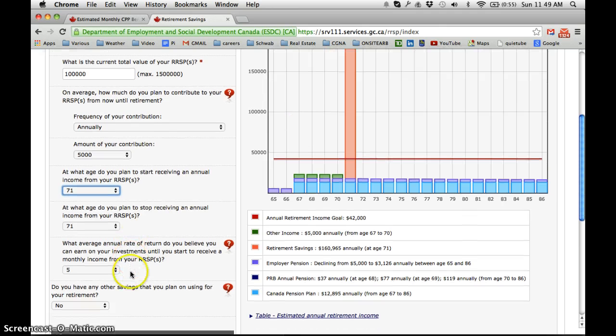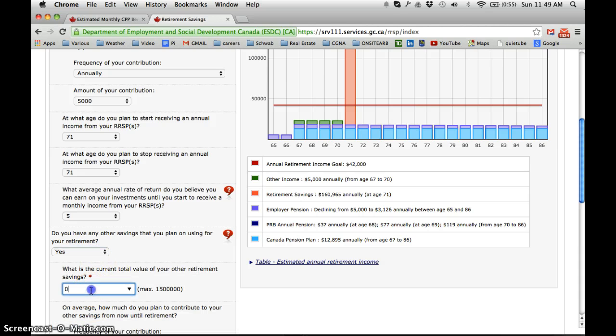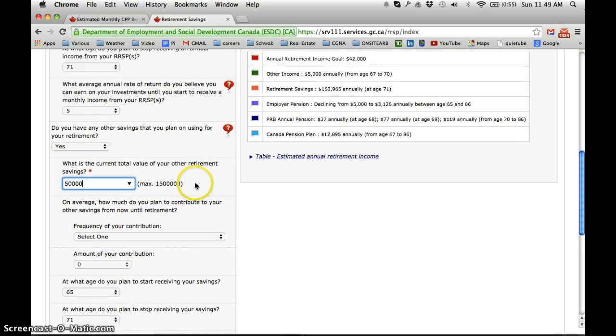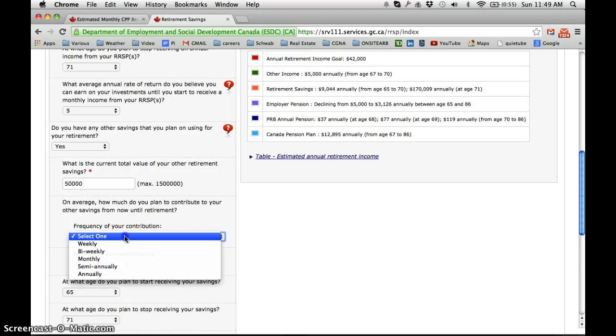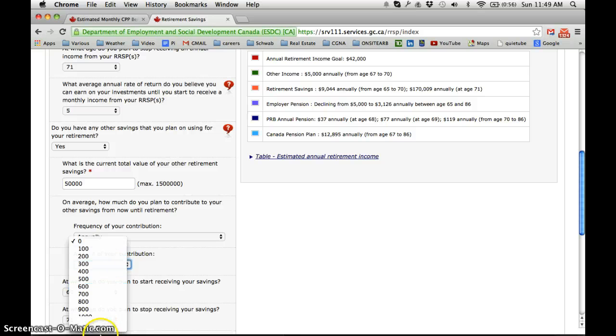What rate do you believe you can earn on your investments? We'll put it at 5%. That's what they're suggesting. Do you have any other savings you plan on using? We'll say yes to that. And we'll say that we have $50,000 in savings. And how much do you plan to contribute to your other savings? We'll say annually we're going to contribute another $2,500.